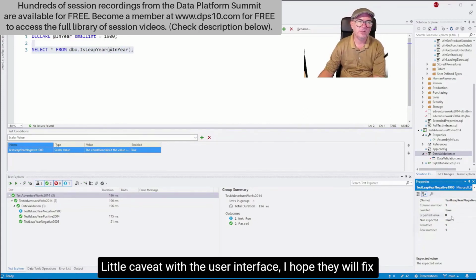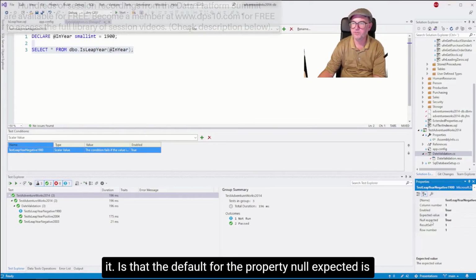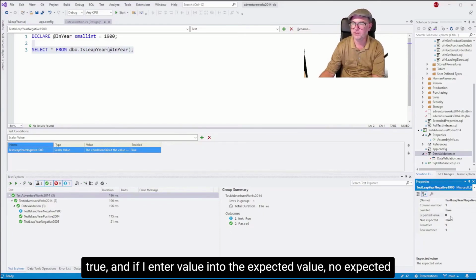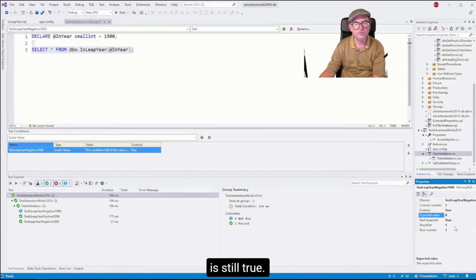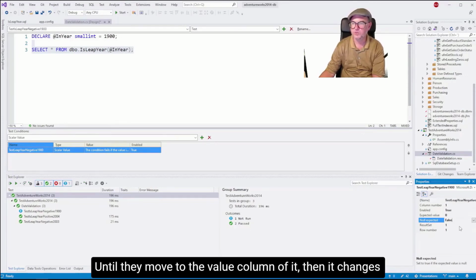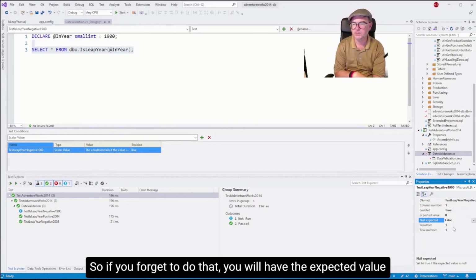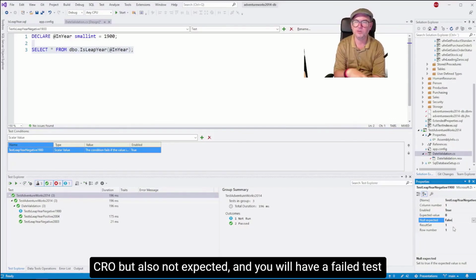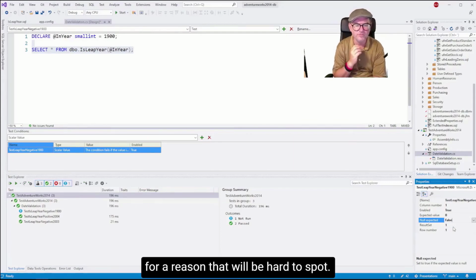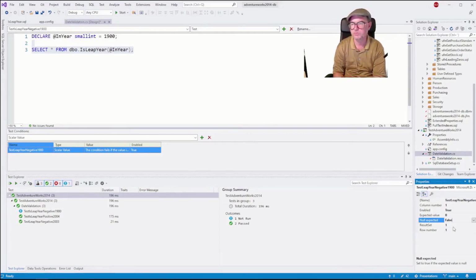One little caveat with the user interface, I hope they will fix it, is that the default for the property null expected is true, and if I enter a value into the expected value, null expected is still true until I move to the value column of it. Then it changes to false. So if you forget to do that, you will have the expected value 0, but also null expected, and you will have a failed test for a reason that will be hard to spot. So remember to change this.